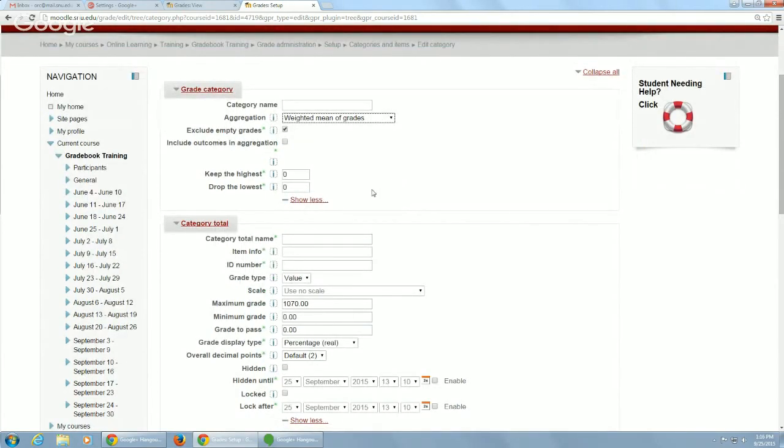The other thing that you might want to take a look at in this top category is the keep the highest, drop the lowest. So if you want to keep, like let's say you have a category of quizzes, for instance, and you want to only keep their highest 7 of the 10, or you want to drop the 2 lowest. This is the way you can set that up. You just pick your number. The caveat to that, though, is that all the quizzes must be worth the same amount.